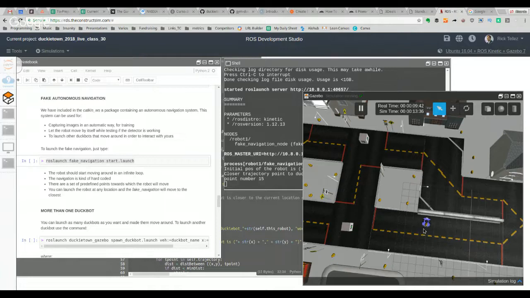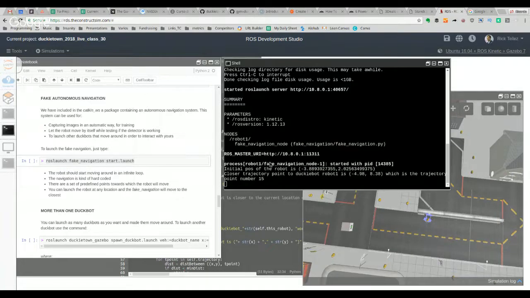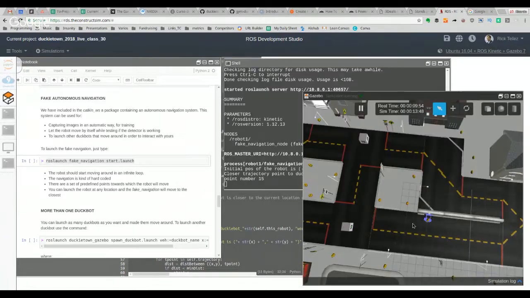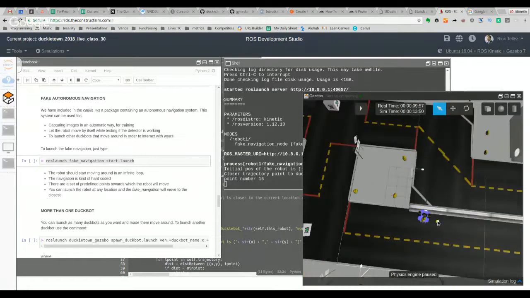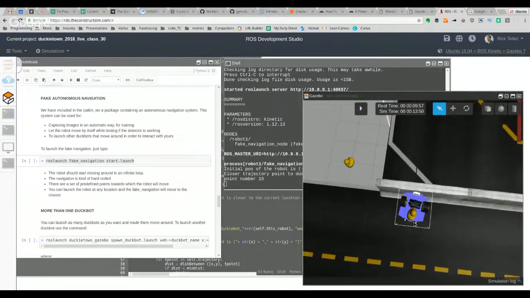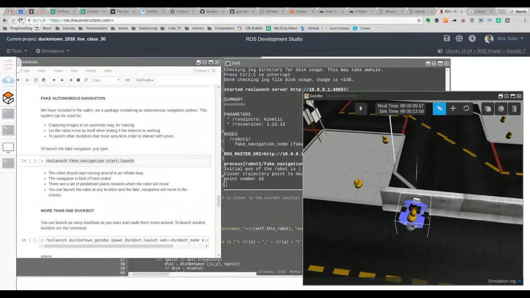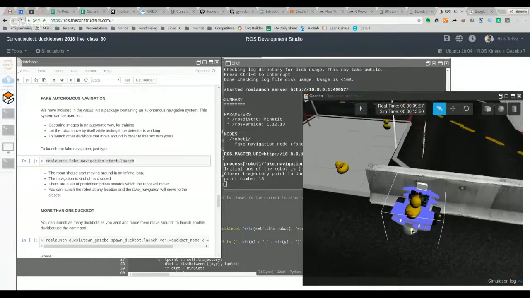And actually it's doing something very, very strange. Okay, so it's doing something strange. I don't know, it shouldn't do that. Let me see. I'm going to pause the simulation. Go here. And those things happen, you know.